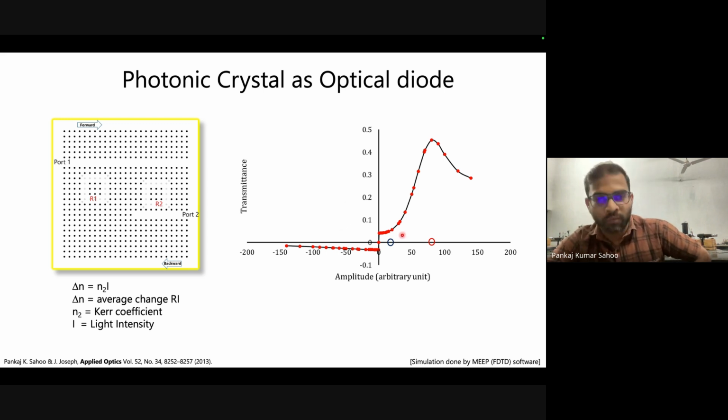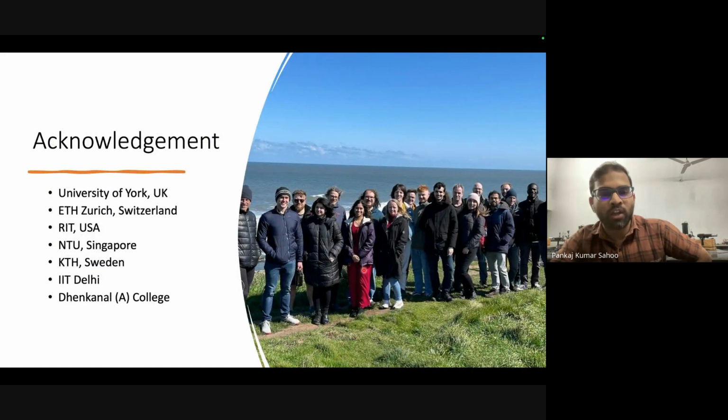So this is one component of that. This is an optical diode. This can be used in photonic circuits. So this is actually the overall talk and overall research of my research career.